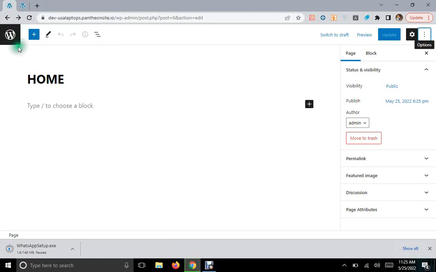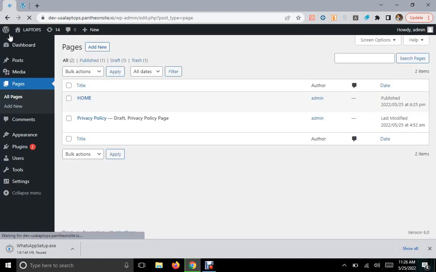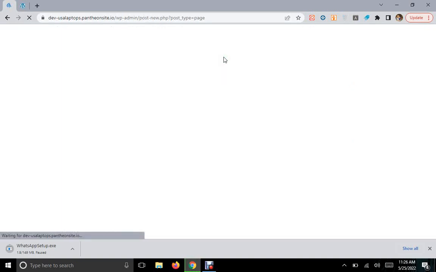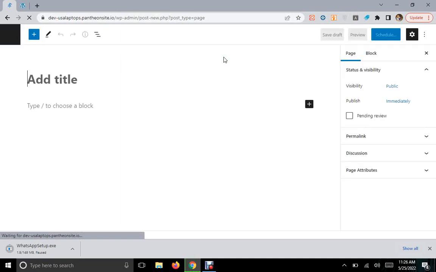Okay, so to create another page, you come here, take this view pages, this W, you click on it, and you take add new again. They've actually updated this WordPress to a newer version, so some functions are no longer where they are supposed to be. So let us try to familiarize ourselves with it.